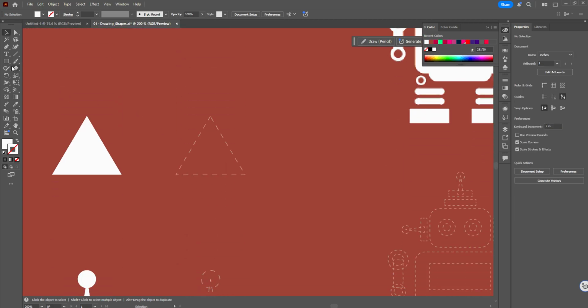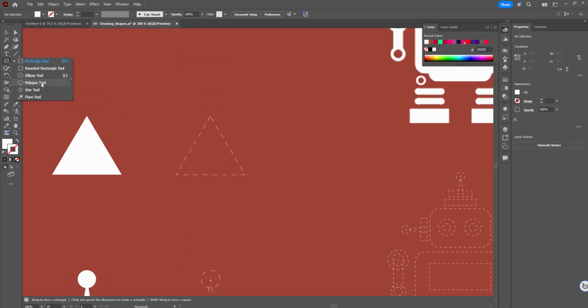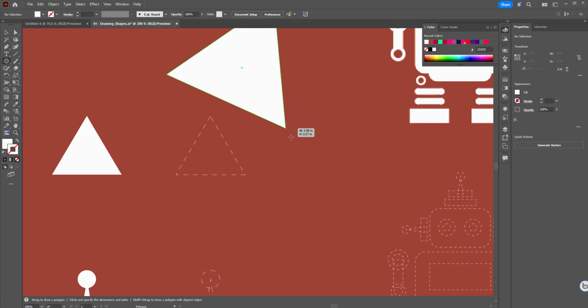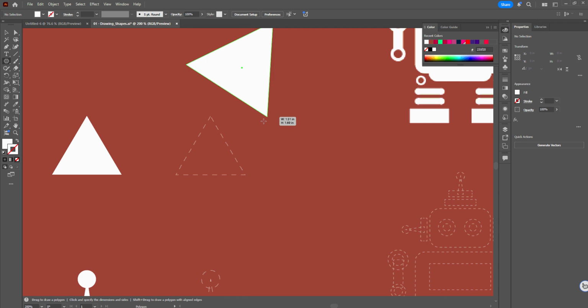Next up, we have polygons. We can come down here to the polygon tool, where we can click, and if you click and drag, it's going to make a polygon. If you hold the Shift key, it's going to stay in place.